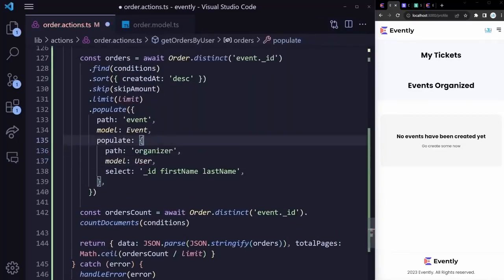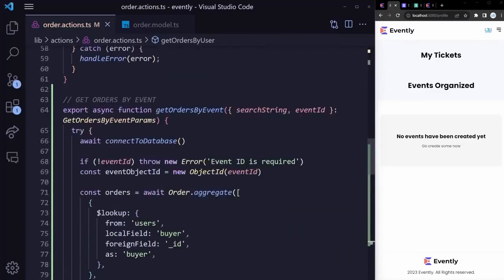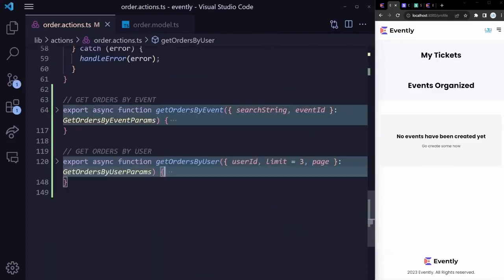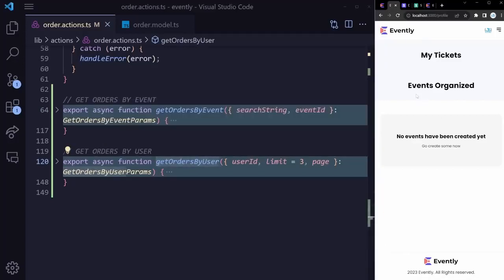There we go. And finally, there is one last error here saying that we need to import the user model as well. Now, I know that was a lot of code, but let me explain it all right away. We have 2 separate server actions. One is to get orders by event, and the other one is to get orders by user. We're going to use getOrdersByUser when we want to display the tickets that a specific user has bought on their profile. And we're going to use getOrdersByEvent when the organizer wants to see how many tickets have been sold for a specific event.